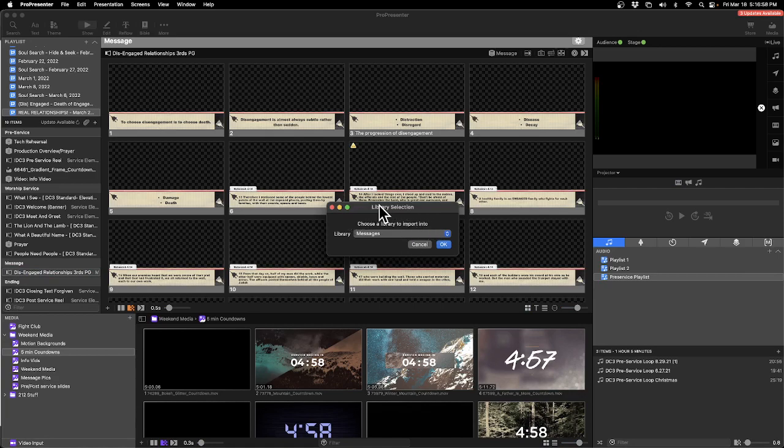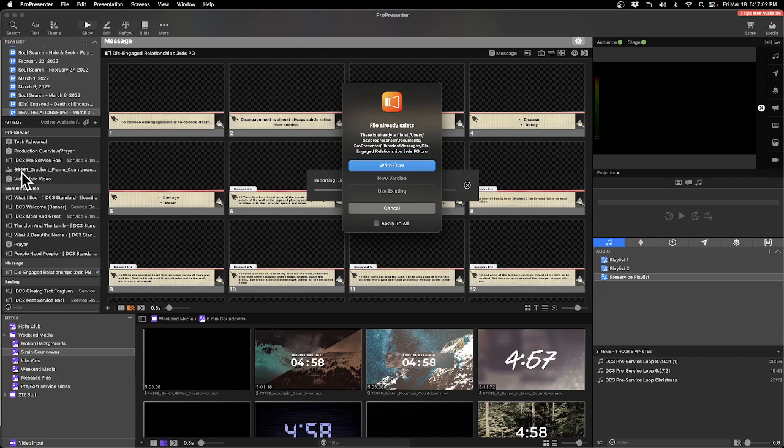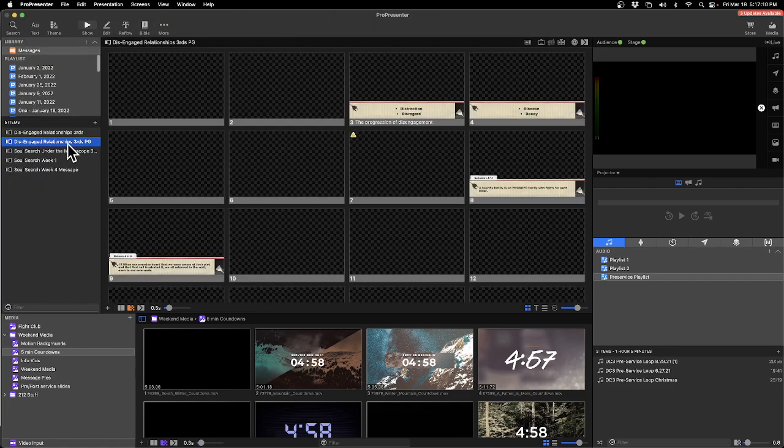Note it'll pop up, choose library import. I'm going to press messages. I'll press OK. And I'm just going to press right over. And then it'll import the message lower thirds. This Gates Pro, and there you go. And you've got it again.